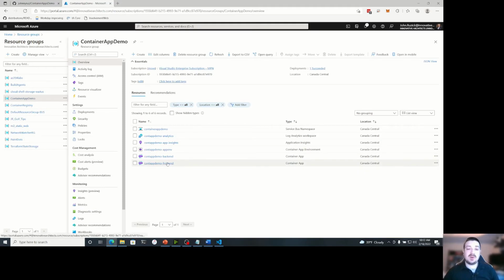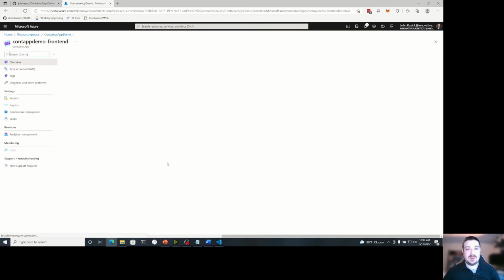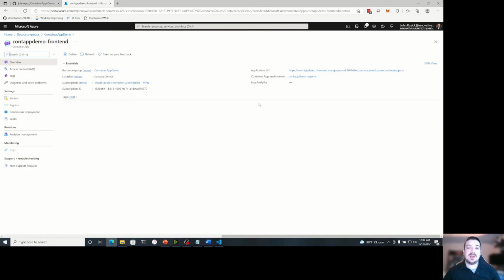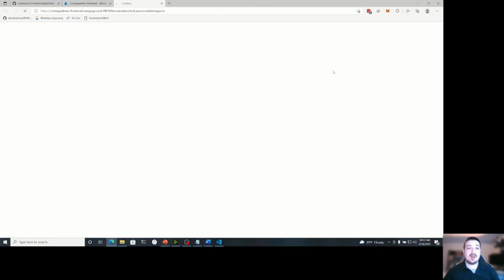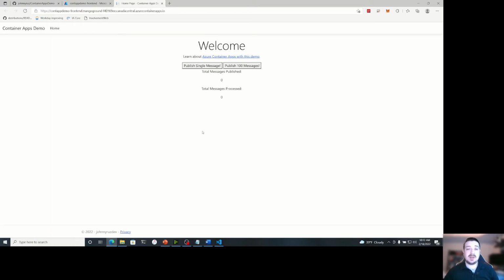So if I look at the front end, let's start there. What you'll see is I've got an application URL. And if I click on this, here's my application up and running. I was able to connect to it. And I can even, just to prove this works, publish a single message. And so we published 1, and 1 came back. Perfect. Everything is working as designed.